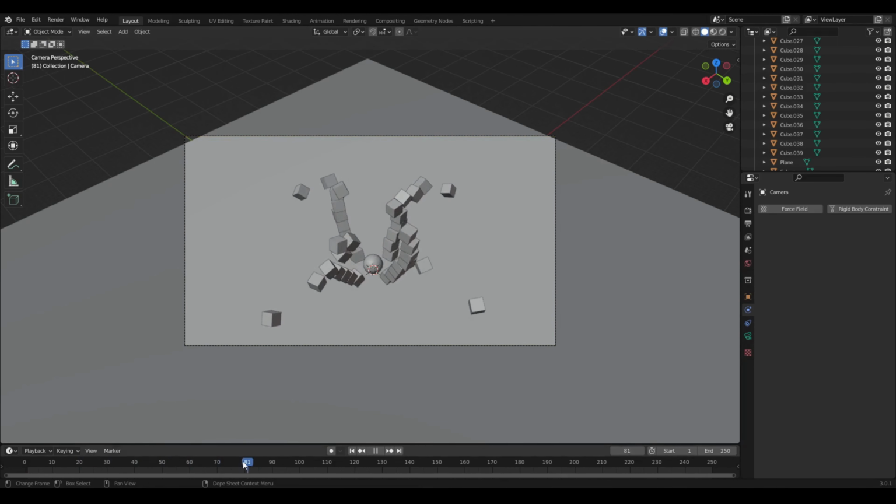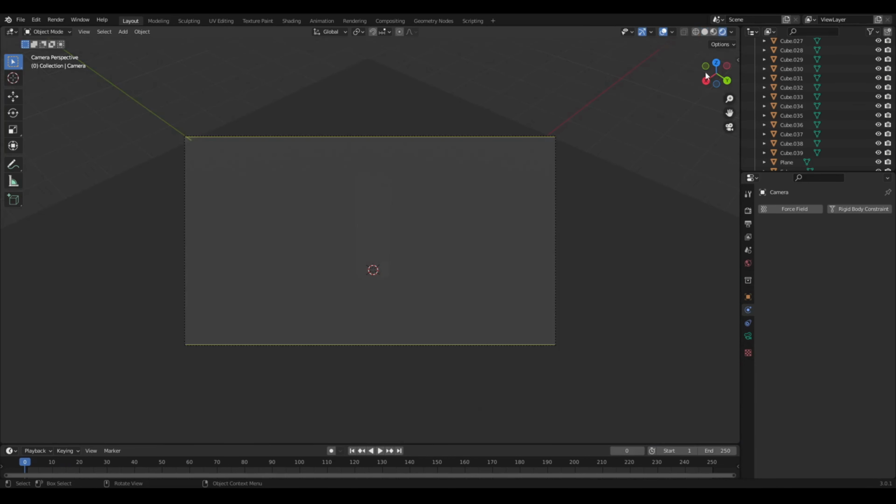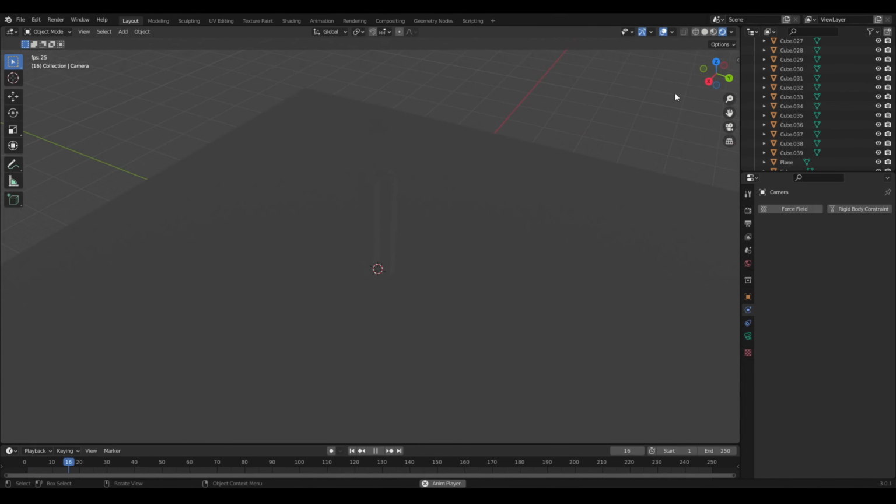So now we have this nice angle. Now if you go into rendered mode, you can see that the scene is completely dark.